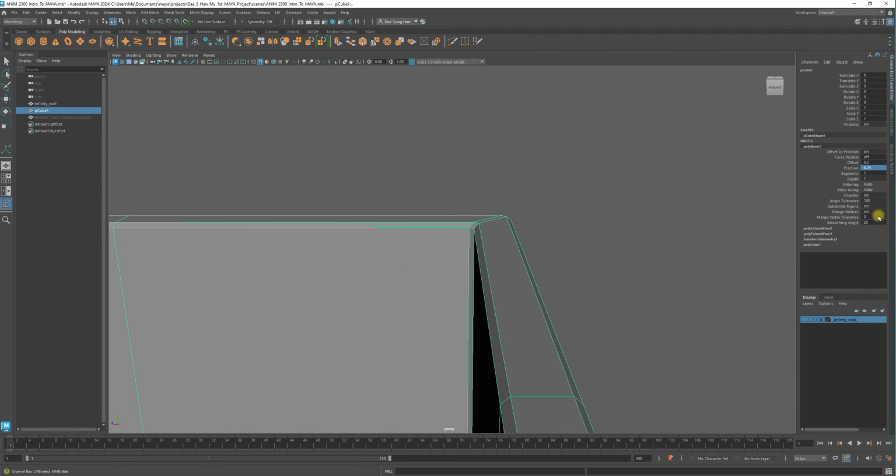Fractional. And then segments, you can mess with that a little bit later. And the only other thing is this, the smoothing angle. And that's about it for this.